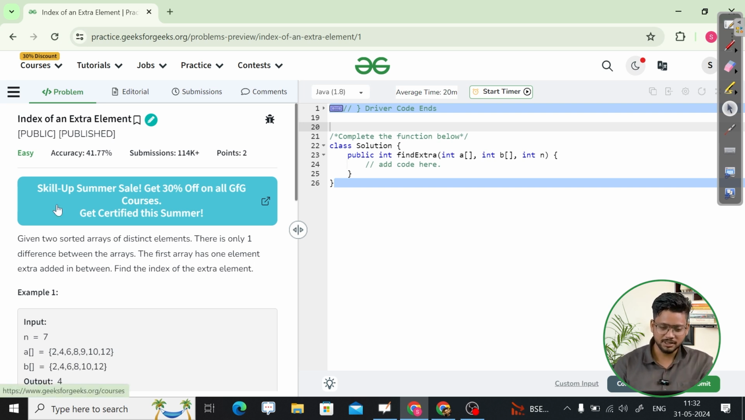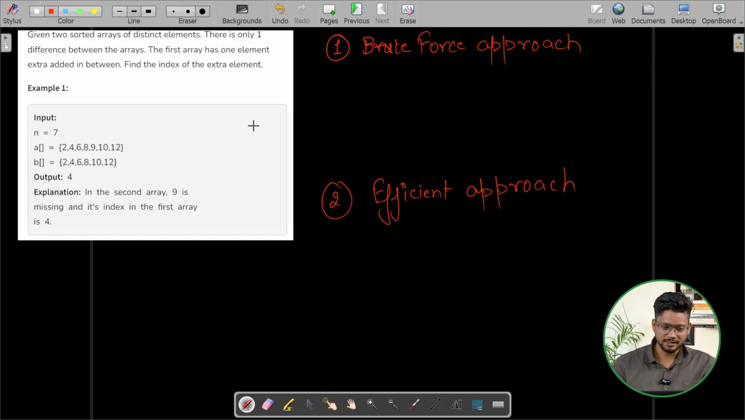The question name is index of an extra element. So firstly, let's understand the question. The question tells that they have given us two sorted arrays. We have to remember this word, that the arrays are sorted and have distinct elements. There is only one difference between the arrays: the first array has one element extra added in between. Find the index of the extra element. So this question is very easy.